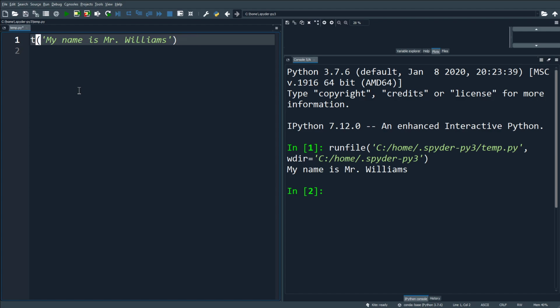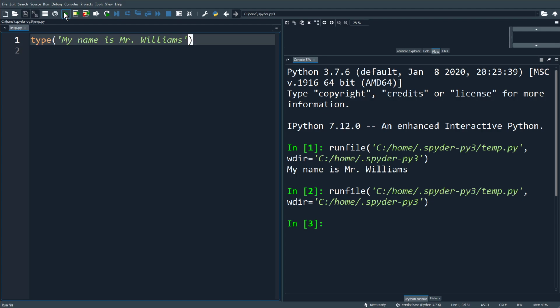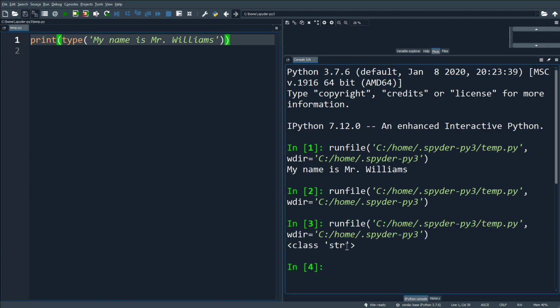Maybe I don't know. Well, we can use the type function. So type, and my name is Mr. Williams. And when I run this, I forgot I'm not in the interpreter. So what I need to do is put print around that. I'm not in, I forget what it's called, script mode, it's like interactive mode. Now I run it, and it prints out that the class or type that I'm using is str, string.